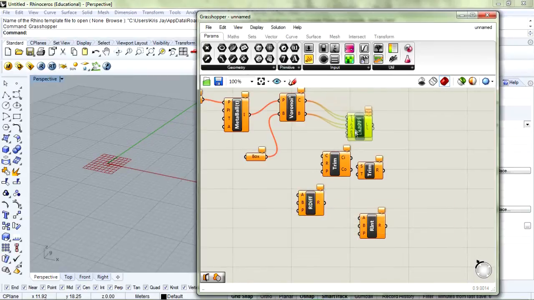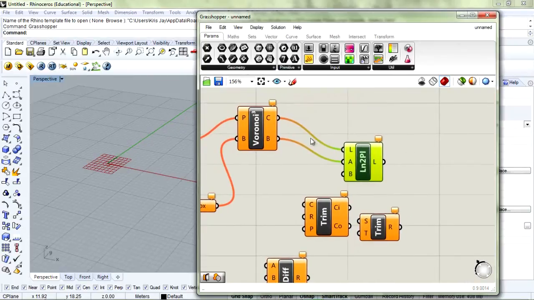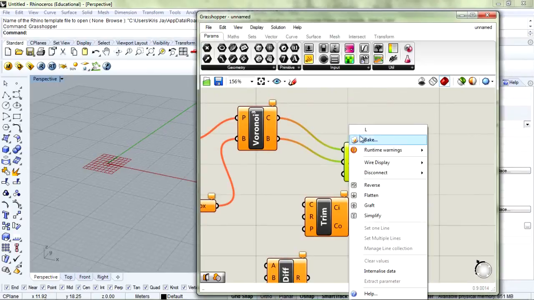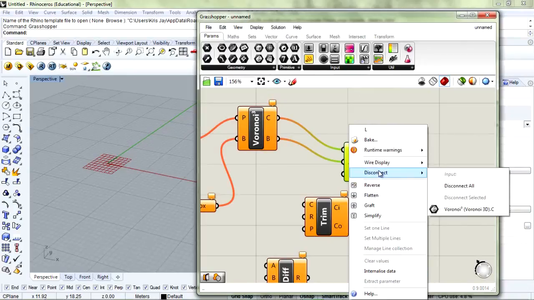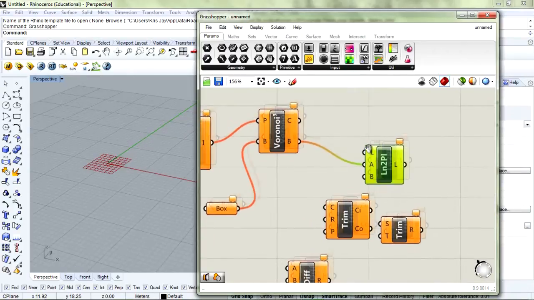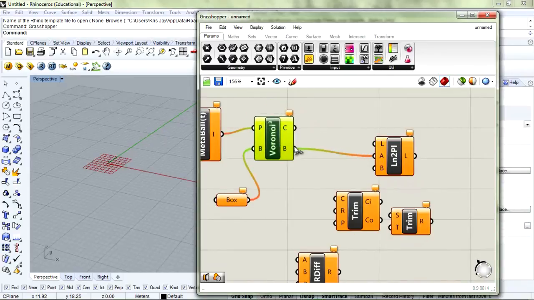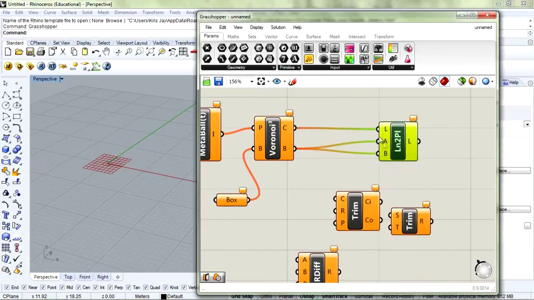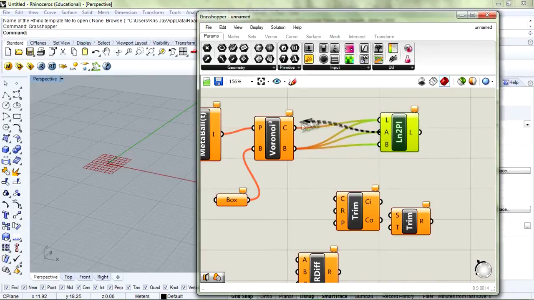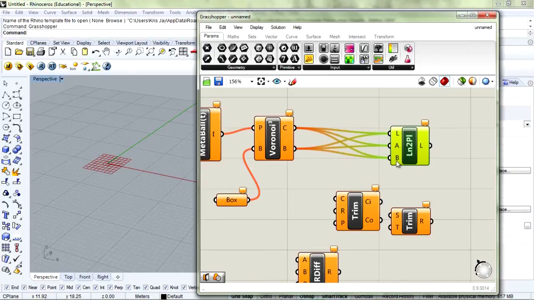Other than that, if you want to disconnect any of these wires, just right click, and you see we have a lot of options to choose from. What you want to choose is disconnect, and just hit disconnect all, and this is how you disconnect. Now let's say you want this to be connected to more than one. Here, if you notice that it stops, it won't connect more than one, what you can do is hold shift, and this is how you connect more than one definition to another command.